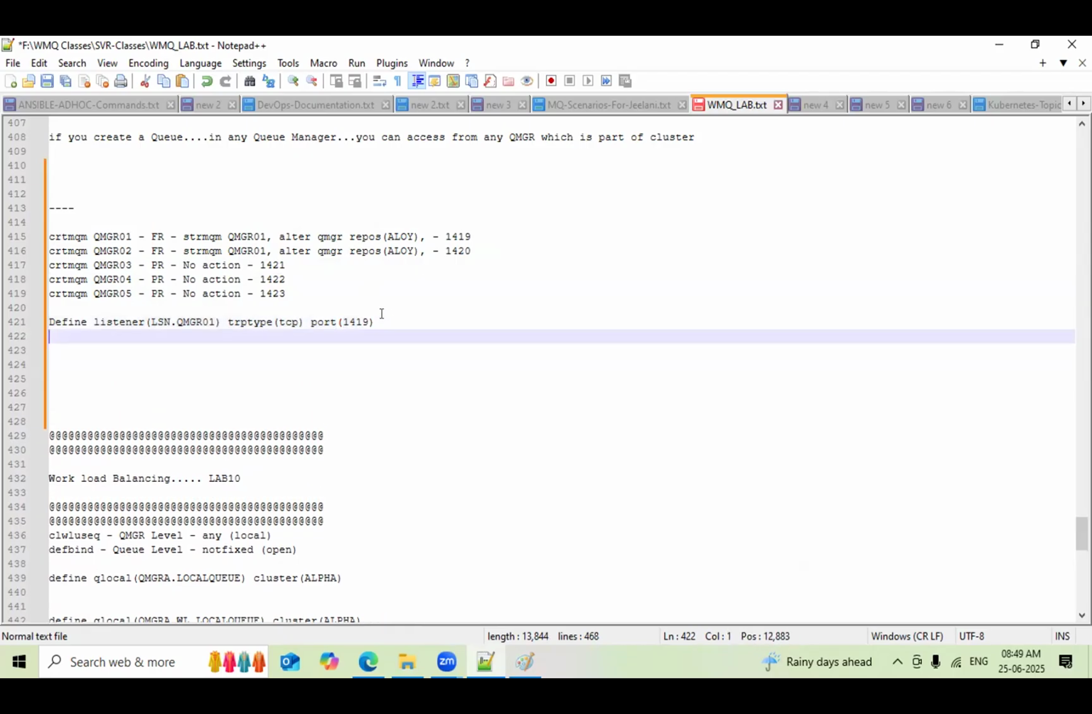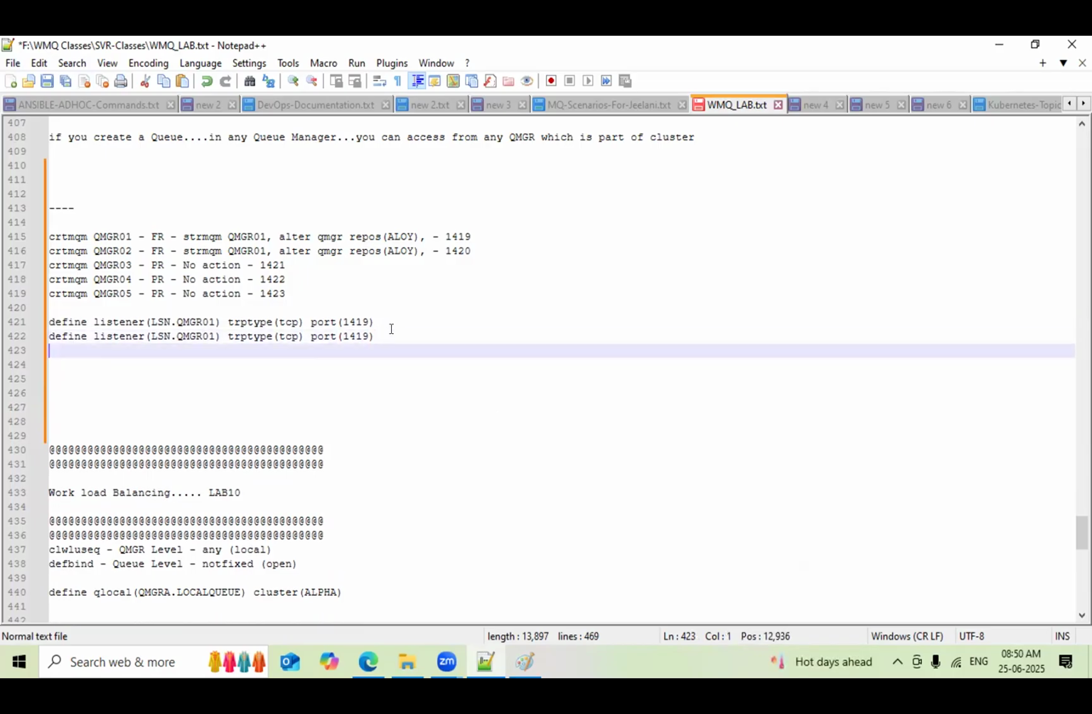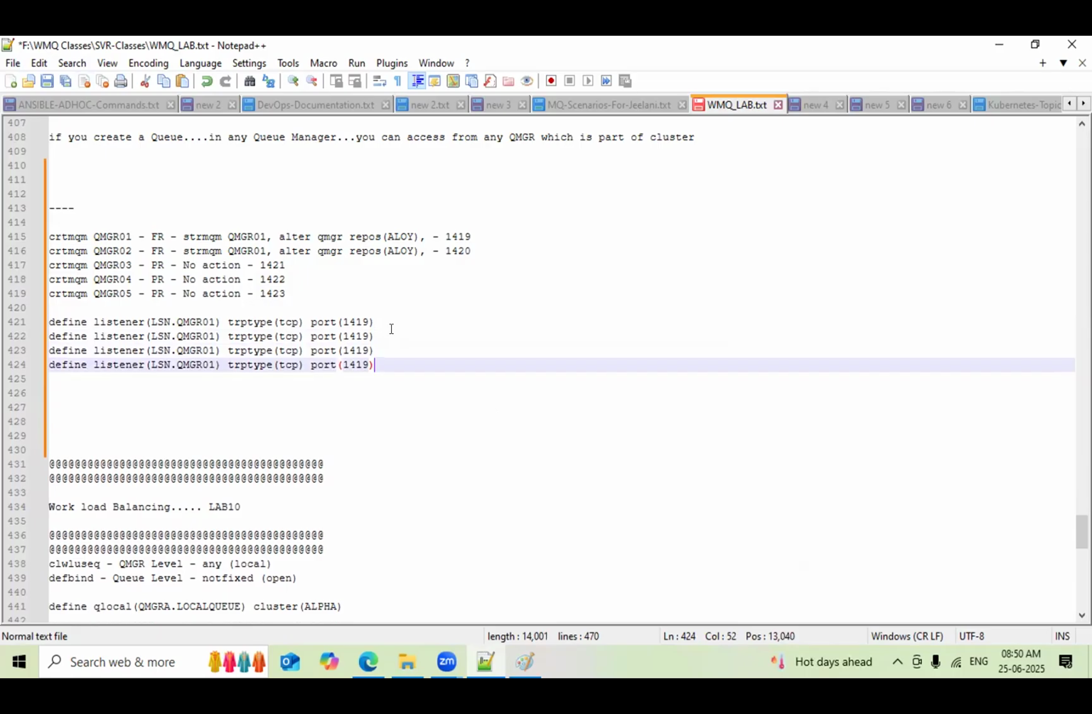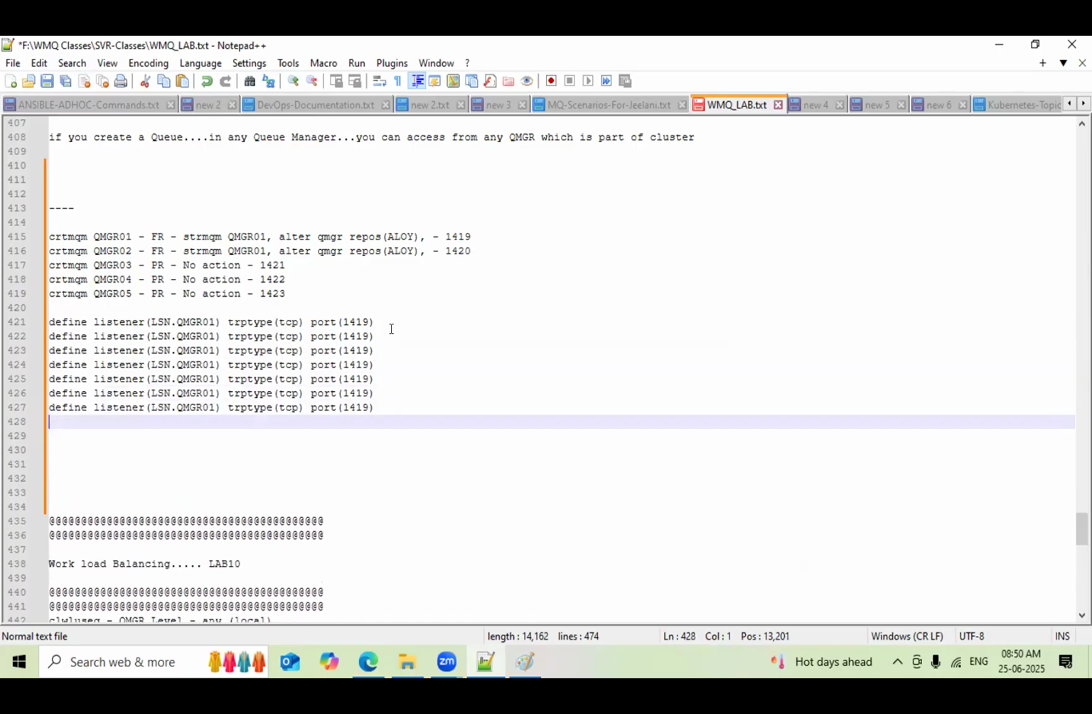I have one question. While configuring SSL, we exchange the certificates, right? But here, if we do SSL for the cluster, then we need to exchange between all the queue managers. That's a good question. I have seen SSL only for distributed queue managers. Okay, I'll check.